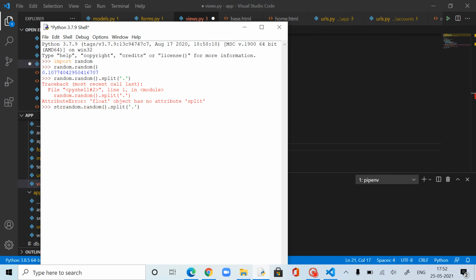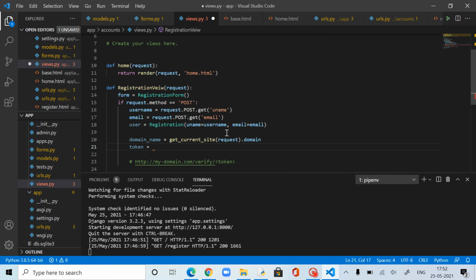So I convert this number into a string, and that string can be split into two different parts. Now you see I got two different parts, with 0 separated from the rest. I want the second part of the number, so I can just use index 1 here. That's it, we'll get some random number. This is the strategy I'm going to use, and it saves us from importing half a dozen modules from the Django package.